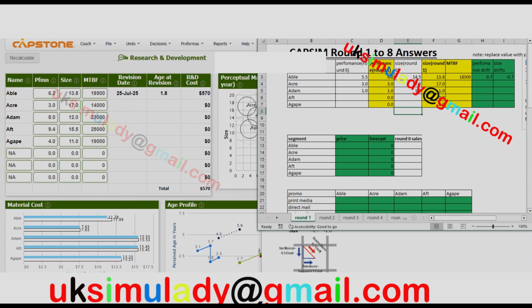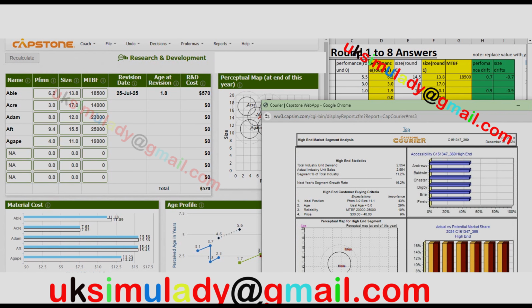Product 3. Adam, high-end segment. The high-end segment is all about the ideal position and precision. Drift rate, plus 0.9 and minus 0.9. Reliability. Customers demand between 20,000 and 25,000, influencing 19% of the market. We'll offer the maximum reliability of 25,000.